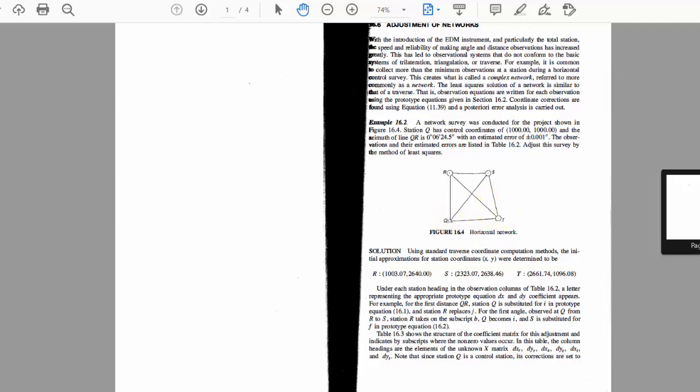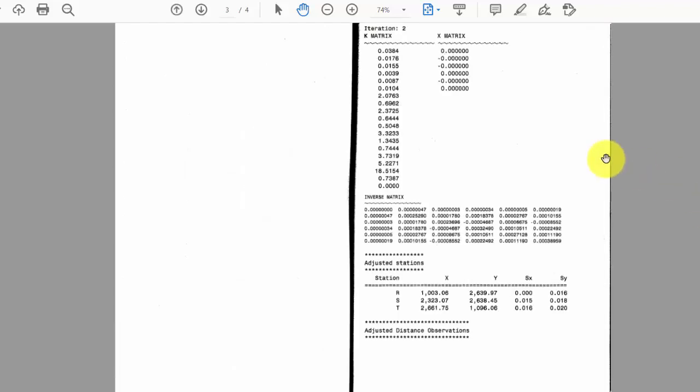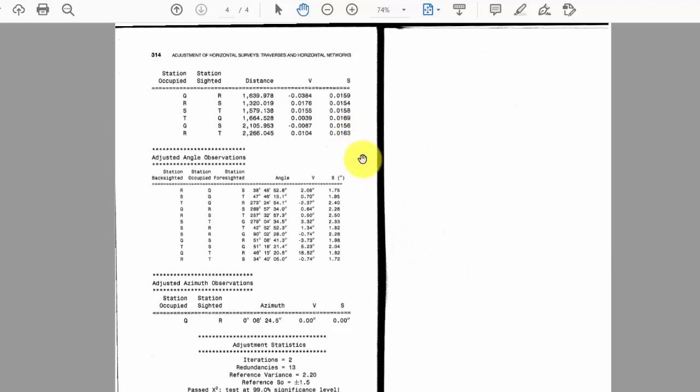And then in the PDF, we also give you the solution. So here are the adjusted stations. You can see how much they're adjusted in both the X and Y direction. Here are the distances with their residuals, the angles with their residuals, and standard deviations. And then, of course, we're going to look to see that our reference variance is 2.2, and we passed the chi-squared test at the 99% confidence interval. So let's just jump in and take a look at this survey real quick.